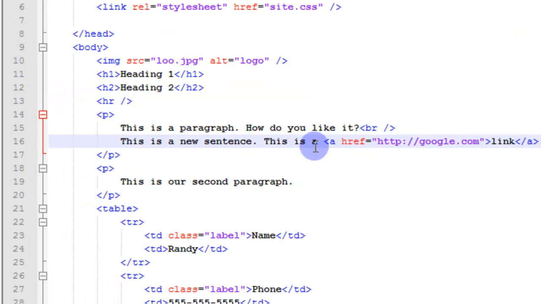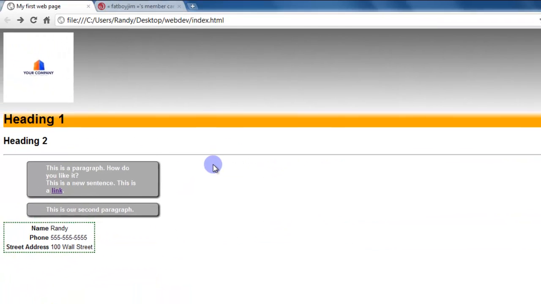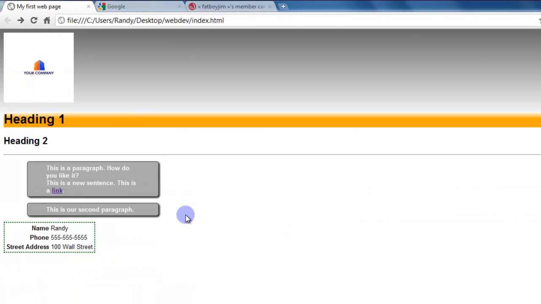Now we can also make this open up on a new page. We can say target equals blank, which means it'll open up a blank page for that. So now if we click on it, it'll open up in a new tab.